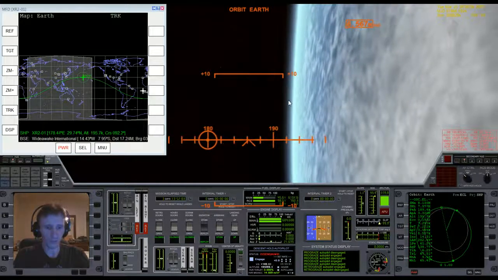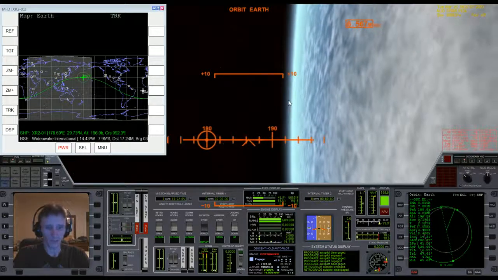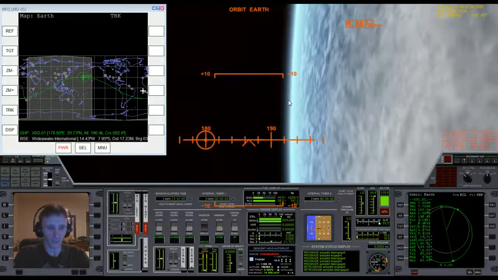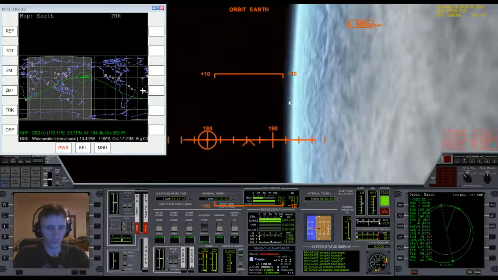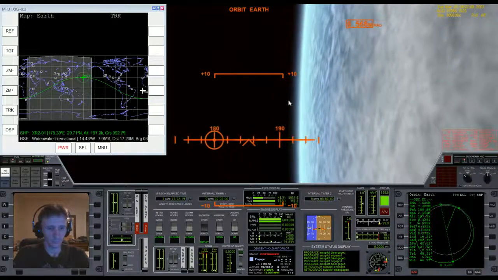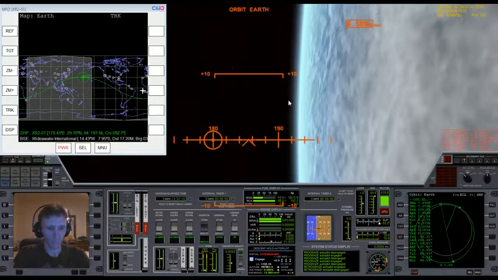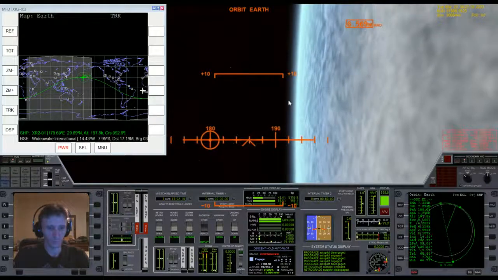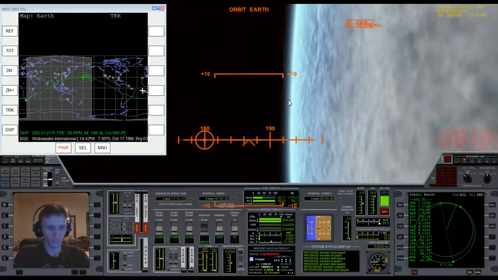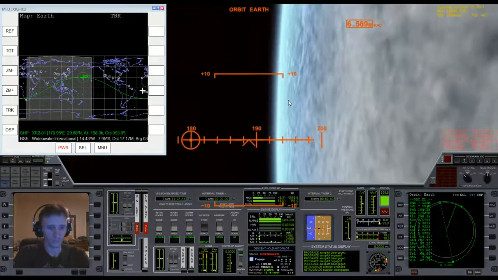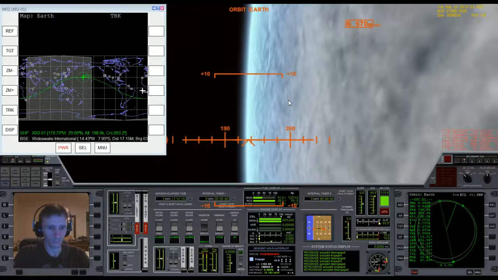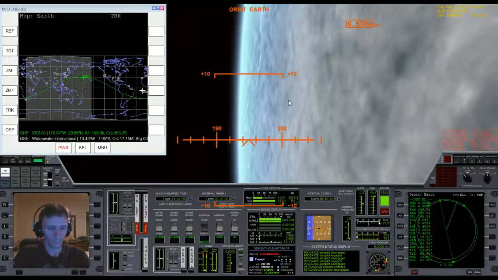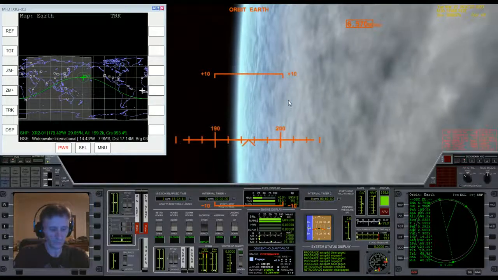That's just how you can control your periapsis. If you just put it on retrograde and hold it, then you won't be able to control your periapsis quite right. Coming up to the end of the burn.